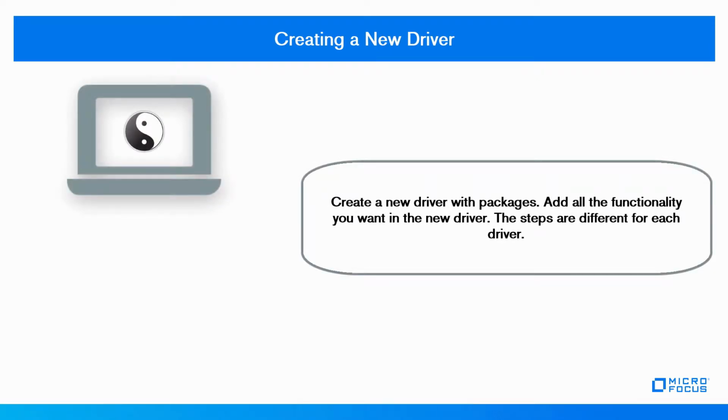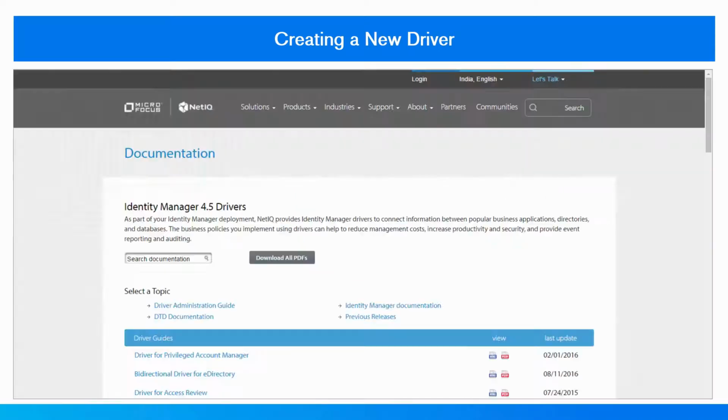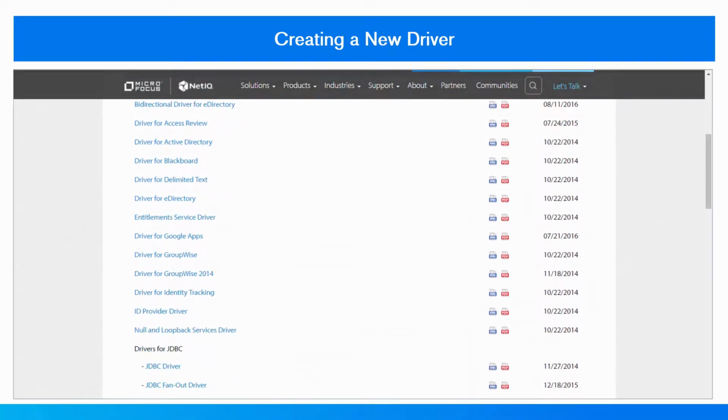Creating a new driver. Create a new driver and add all the functionality you want in the new driver. The steps are different for each driver. For instructions, see the individual driver guides on the Identity Manager driver's documentation website.